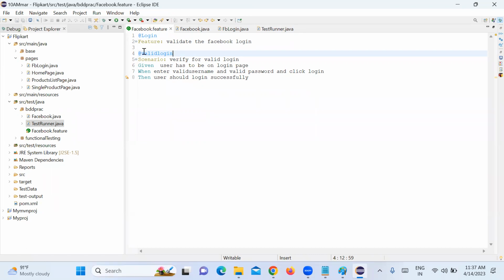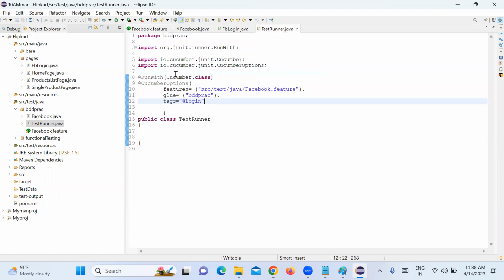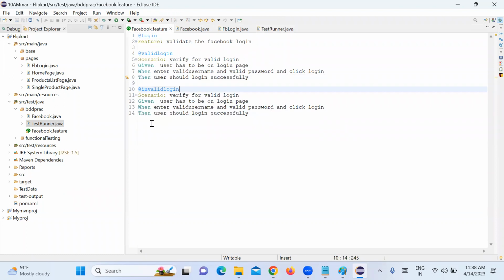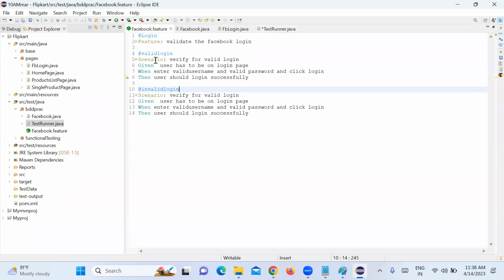Okay, for example, let's assume there is another scenario, for invalid login. Now if I write @login, it should execute both the scenarios, right? But if I say @valid login, what will happen? Only one scenario will execute. Only this scenario will execute.